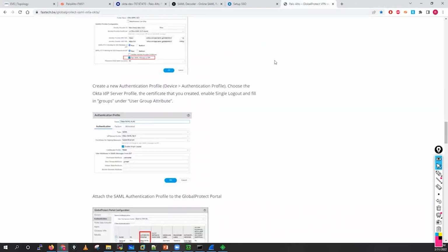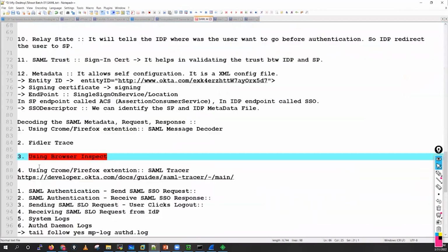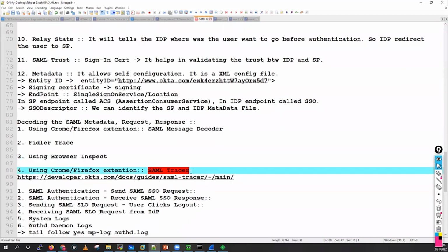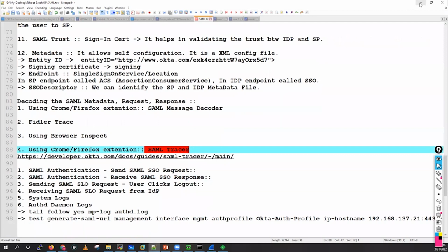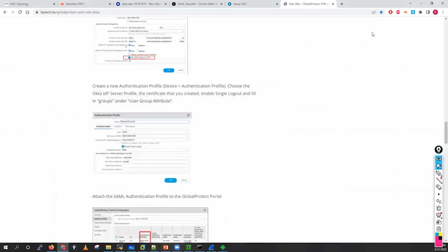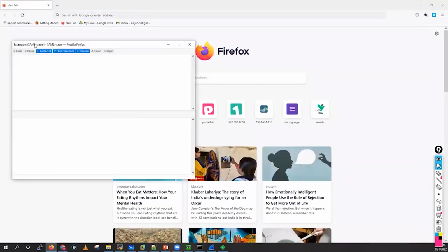But the best tool which we always use for troubleshooting SAML related issues, let me explain that tool. That tool is known as a SAML tracer. SAML tracer is the best tool which we always use for SAML related troubleshooting. How does that tool work? Let me go into my Chrome, close this Chrome, and start Chrome again. You will see this tool here.